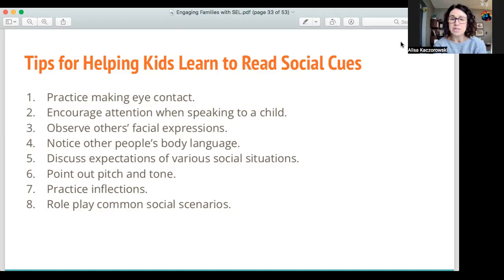Our tone is really important, and it's a very important clue that we give to other people about how we're feeling. And then the last one is really one that I've mentioned throughout, is role play, role play, role play, especially for our kids who are very awkward or very nervous in social situations. Role play common scenarios with them so that they can start to practice all of these little tips and strategies.